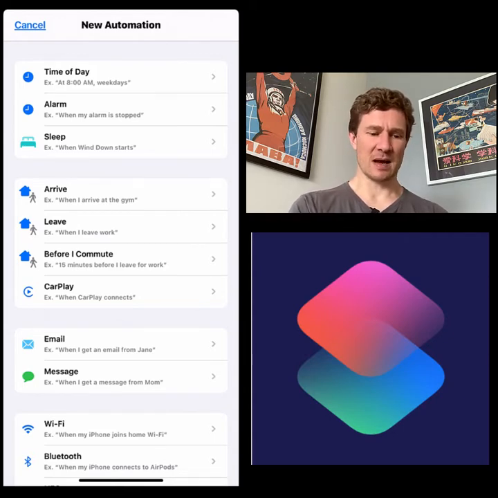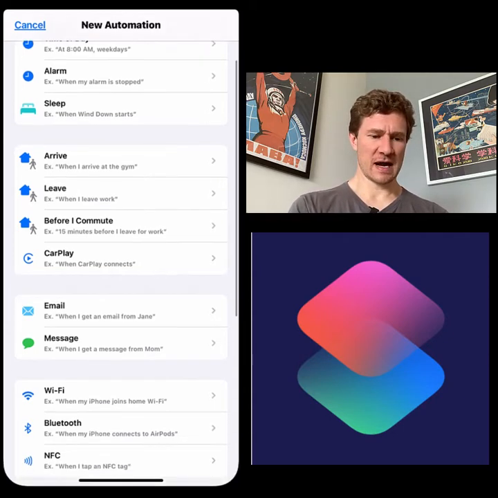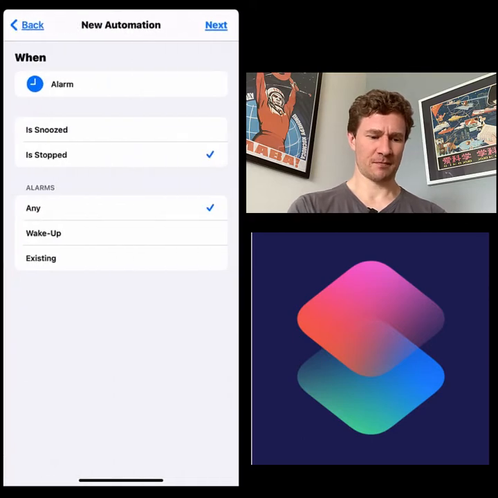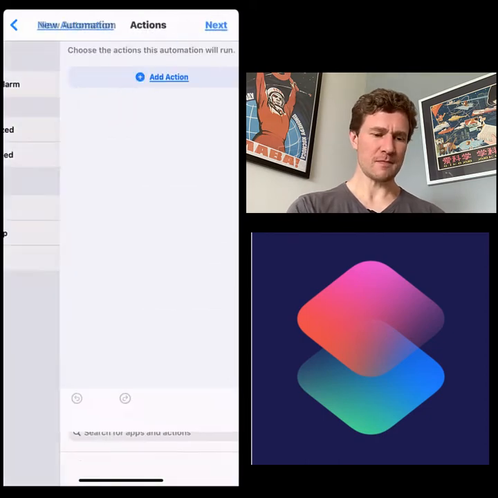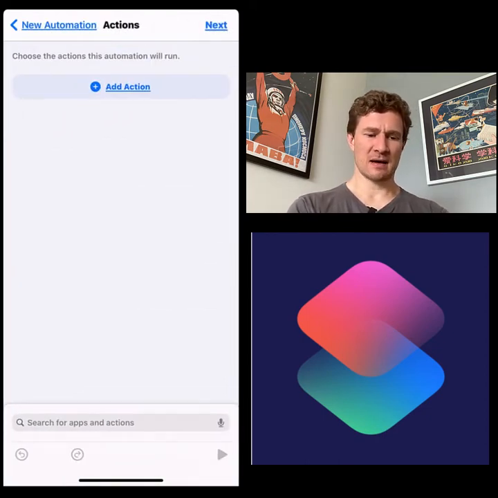So to set that up, I'm going to choose the trigger that I need. I'm going to go to Alarm, and I'm going to go to Stopping the Alarm. So I have to actually stop it for this to work. I'm going to hit Next, and I'm going to do a couple things.